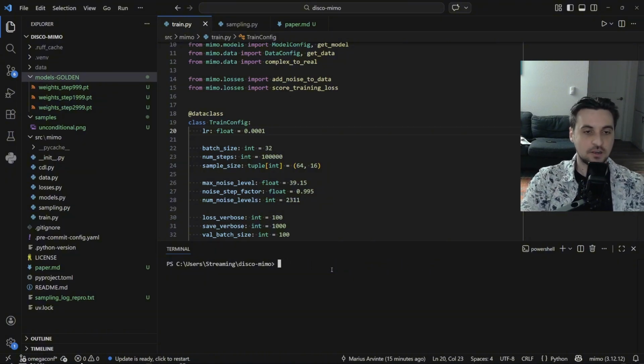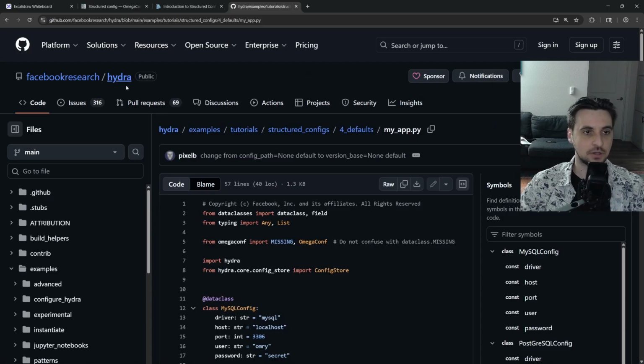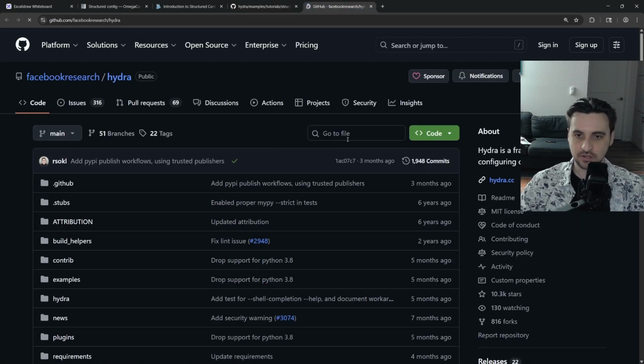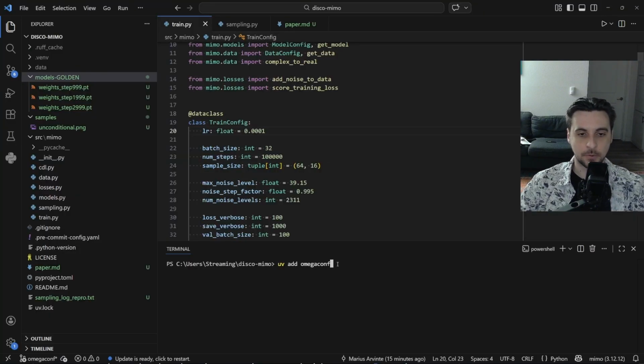So then OmegaConf and Hydra does that. So UV add OmegaConf, I forget, oh god damn it, I forgot what Hydra is. How do I install Hydra? Because it's not Hydra, that's the stupid thing. It's Hydra minus core, okay? So UV add OmegaConf and Hydra core.